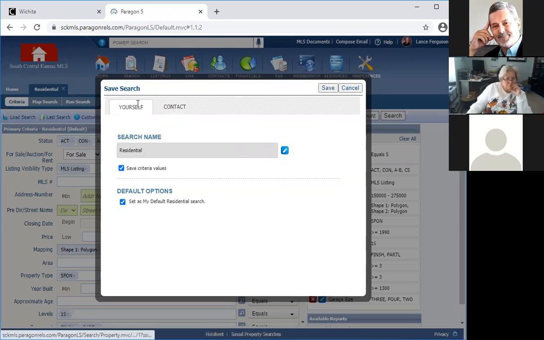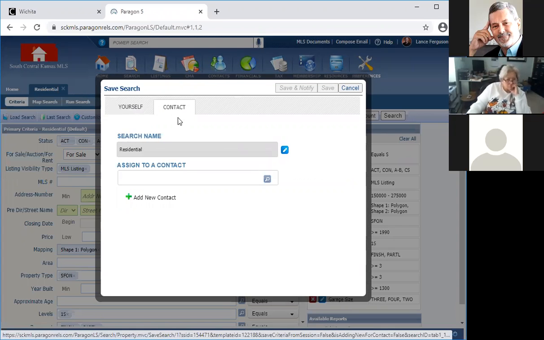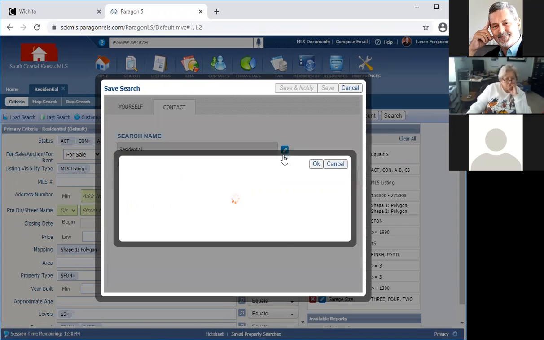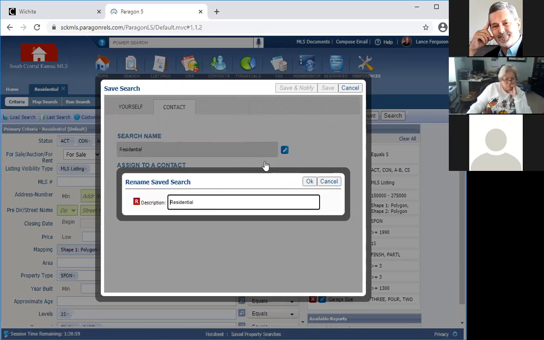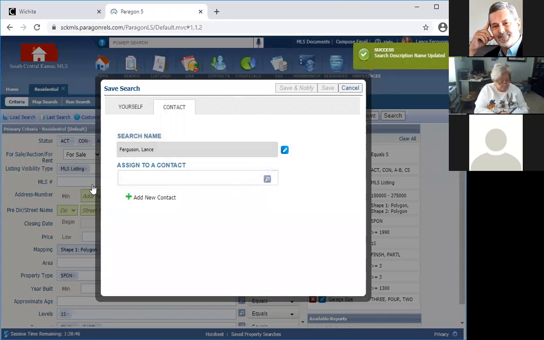Go up here at the top. See, it says yourself. I'm going to go over here to Contact, click on the little pencil description, and I'm going to save this as that. I'm going to hit OK. It's got my search name. That's the name I gave to it. So I put my buyer's name in here, and then I can assign it to a contact. If I've added my contact in here, I can assign them here, or I could add a new contact from here.